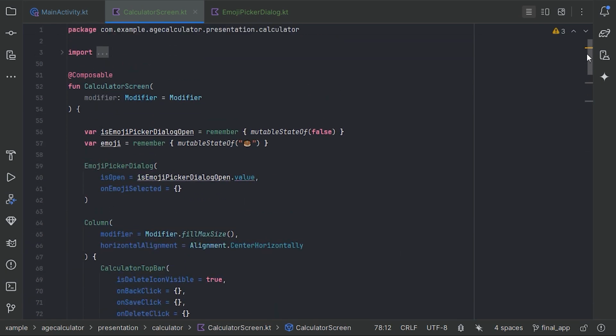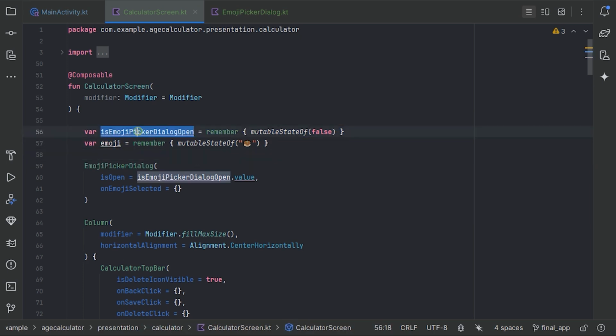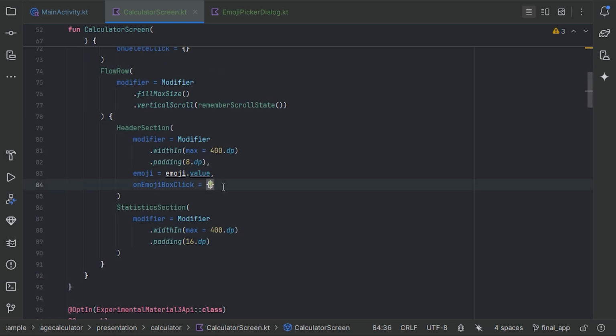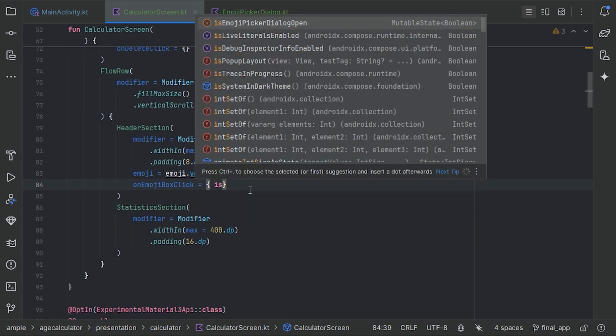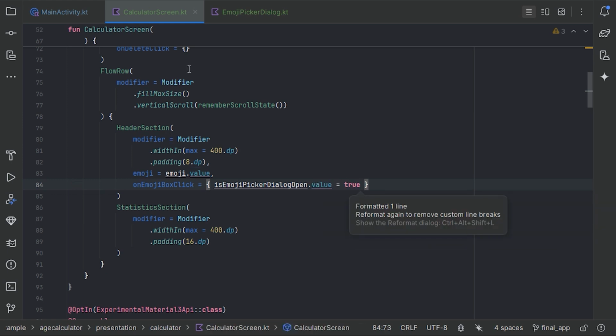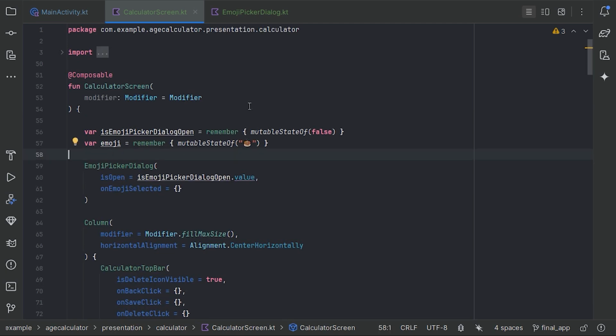Now our next job is to update this state according to the user's action. So first, how this is emoji picker dialog state will be changed. So when user will click that emoji box, then this dialog should be open. So we will make this value true, and we have this on click here in our header section. We can make our is emoji picker dialog dot value to true. And how that dialog will be dismissed? So I forgot to add that.